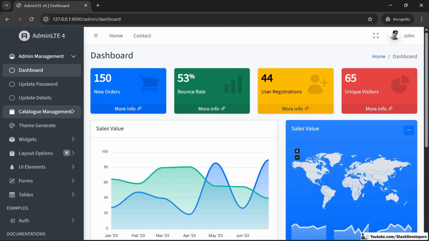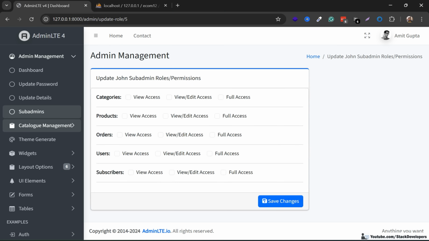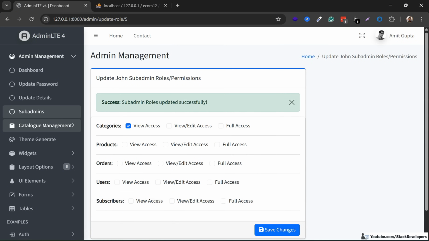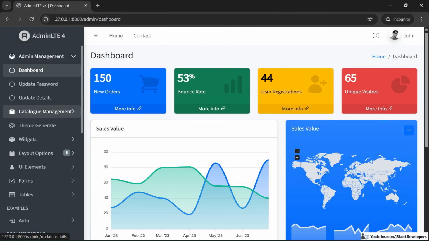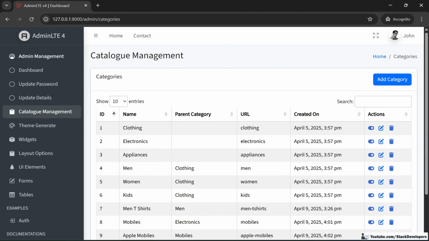Okay, so now see, the subadmin can't access the categories module because we have not provided any roles to this subadmin. So now I'm going to provide the view access to this subadmin, and we'll click on save. And now the subadmin roles are updated successfully. Now I'm going to open the categories module, and from here I'm going to open the categories module. See, now the categories module is opening.